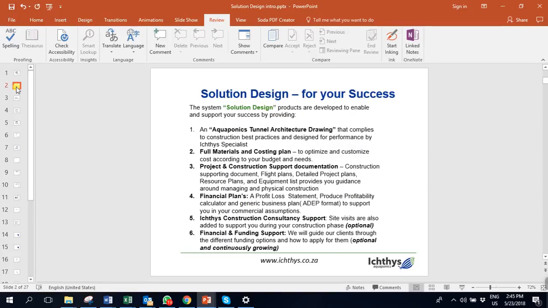Solution design focuses on system architecture, your aquaponic system architecture. It's firstly a full architecture drawing that's 3D. You can physically see everything, all your piping, your tanks, all of the components and subcomponents. A full material plan that's linked to that 3D architecture and a cost related to all those materials. Finally, some project support and construction support documents that tell you the high-level flight plan, detailed plans, equipment, and resource plans related to executing this project or building your construction.